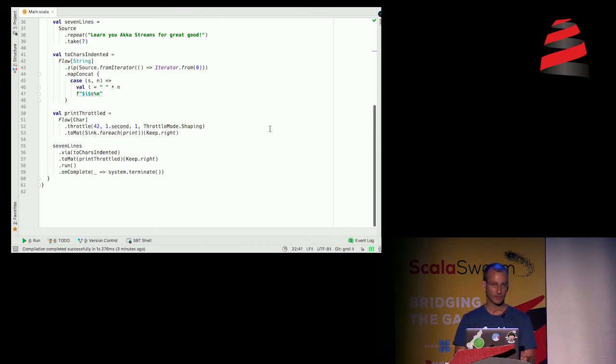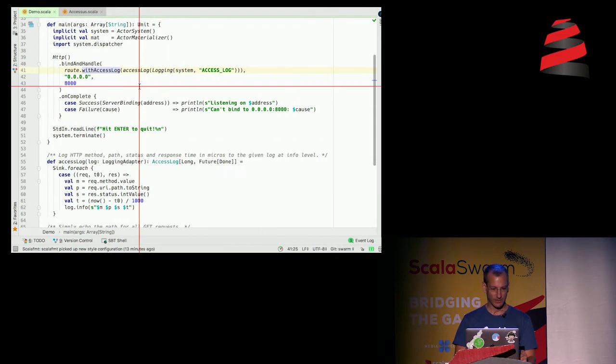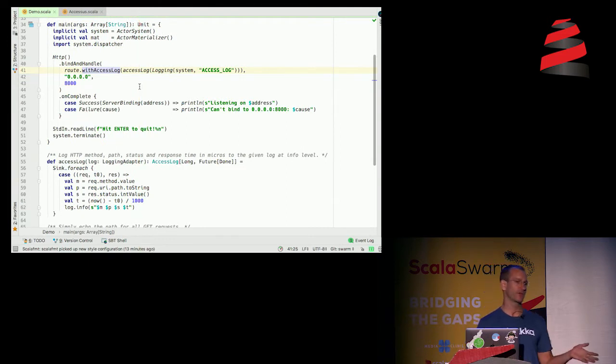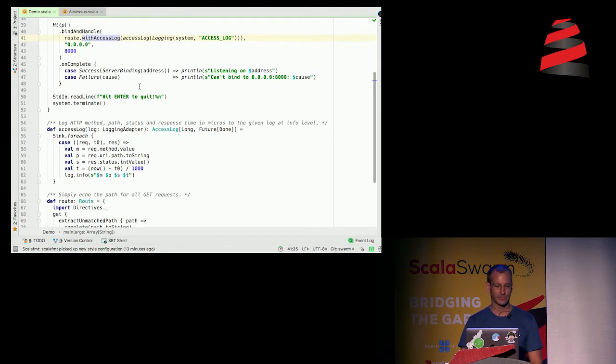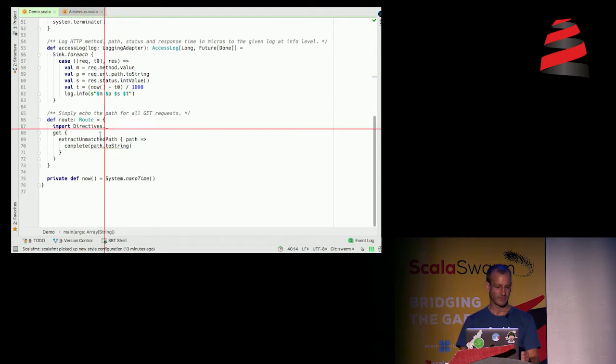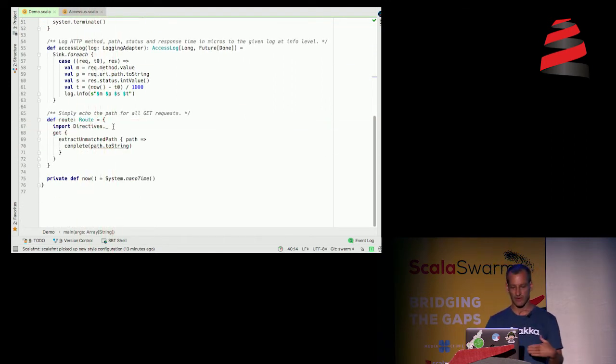The example I'm going to show you is an access log. It's an access log for Akka HTTP. I don't know whether you're familiar with Akka HTTP or not. In a nutshell, what you do is you have the HTTP API. To define a server, you invoke the bind and handle method, and you specify a route. And a route is usually defined using those directives.